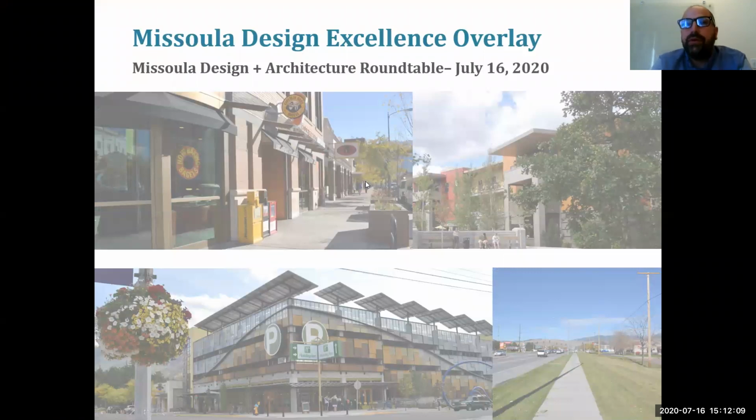So thank you for hosting this to Brian Topp and the Missoula Architecture and Design community. Like Brian said, we're hoping to use this to have a chance to check in on the design excellence overlay and answer questions, provide clarifications, talk through issues and challenges, and get feedback. And so we definitely are planning on devoting time for that.